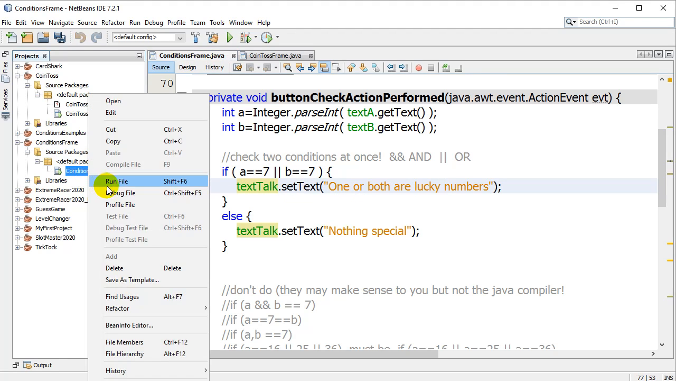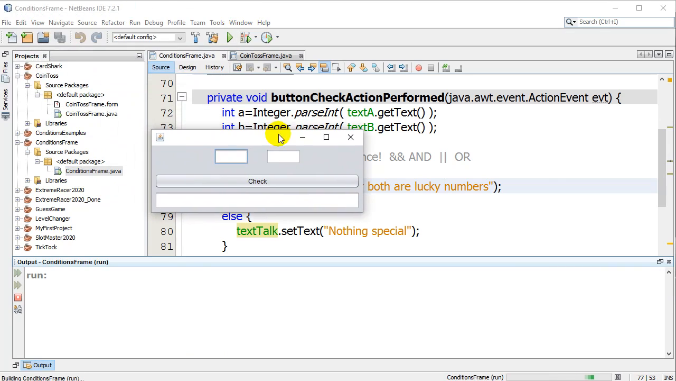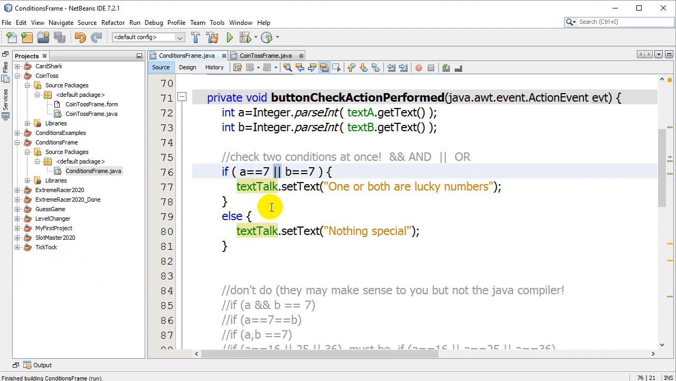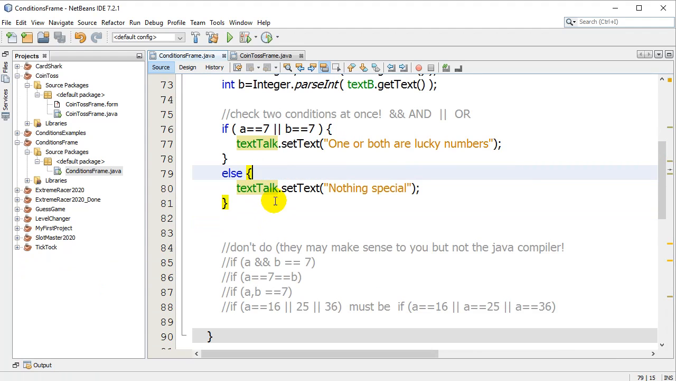So let's give that one a little go. And you'll see here no matter which one I do, it's going to work fine. So let's say a 7 and a 3. 1 or both are lucky. A 7 and a 7. Both parts are true, so this or this, yep, that runs okay. And if I change that to a 3, 3, nothing special. Runs as expected. So that's the or statement. And an or, you have to decide when you want to use them. When you want both parts to be true, use the and. When you only need one thing to be true, that's the or.